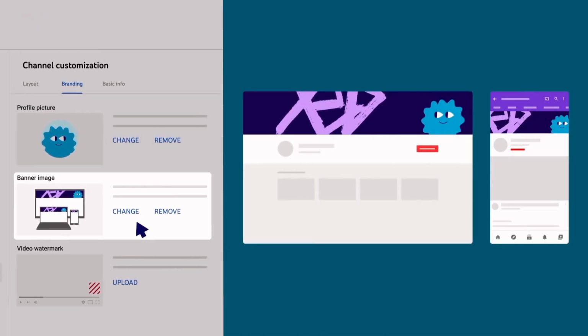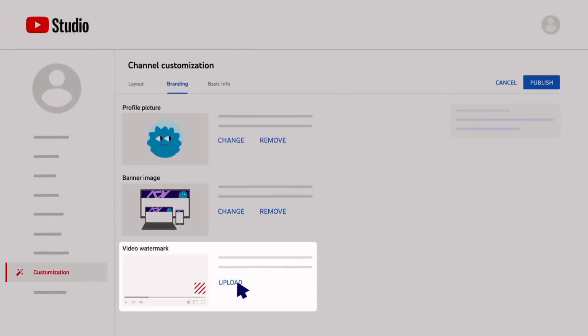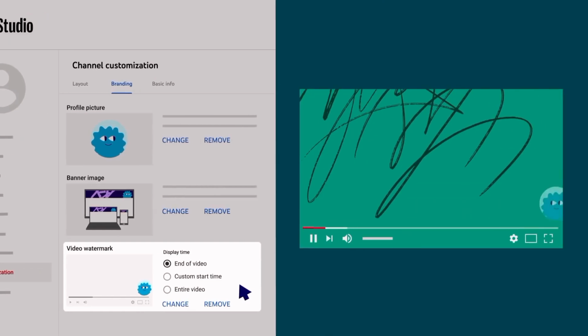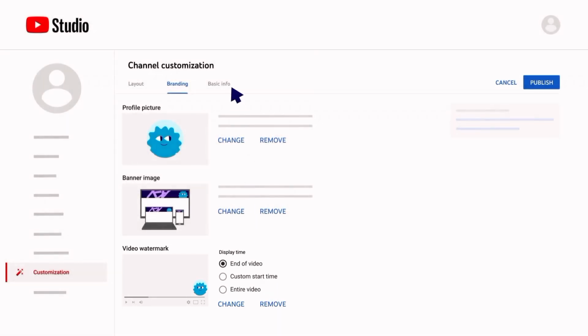This appears across the top of your channel and can give viewers a visual sense of your channel and content. Make sure to follow the image size requirements to get the best results. Finally, if you add a video watermark, it will appear on your videos in the bottom right-hand corner of the video player, and viewers can use it to subscribe to your channel. You can choose when it shows during your videos, at the end, at a custom start time, or throughout the entire video.